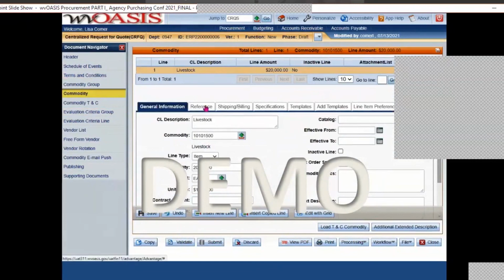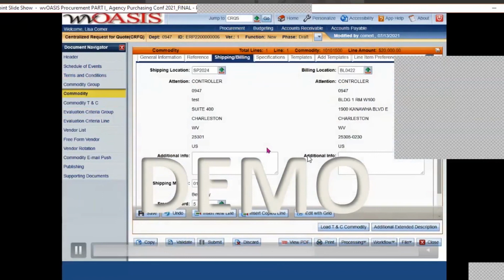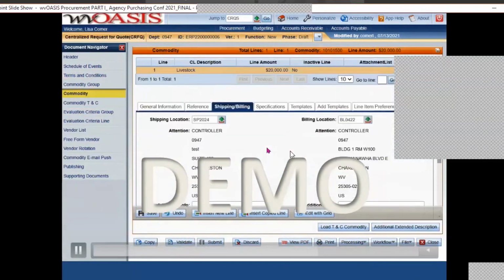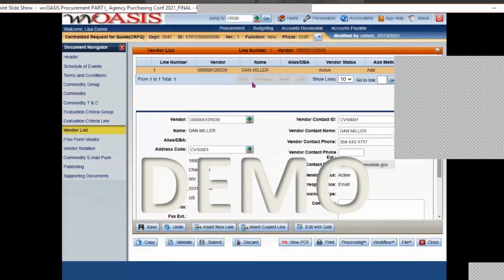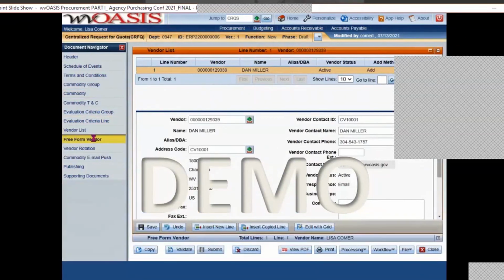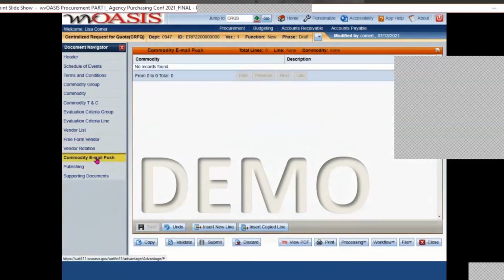So you can see here on your solicitation document, there's your requisition reference information. Your shipping and billing, you can copy that down from the header. If you go to the vendor list section, you can see that the vendor that we added from our requisition is automatically brought over and copied forward, as well as the free-form vendor. So the more you can enter on the requisition, the more you're going to have already populated on the solicitation document.